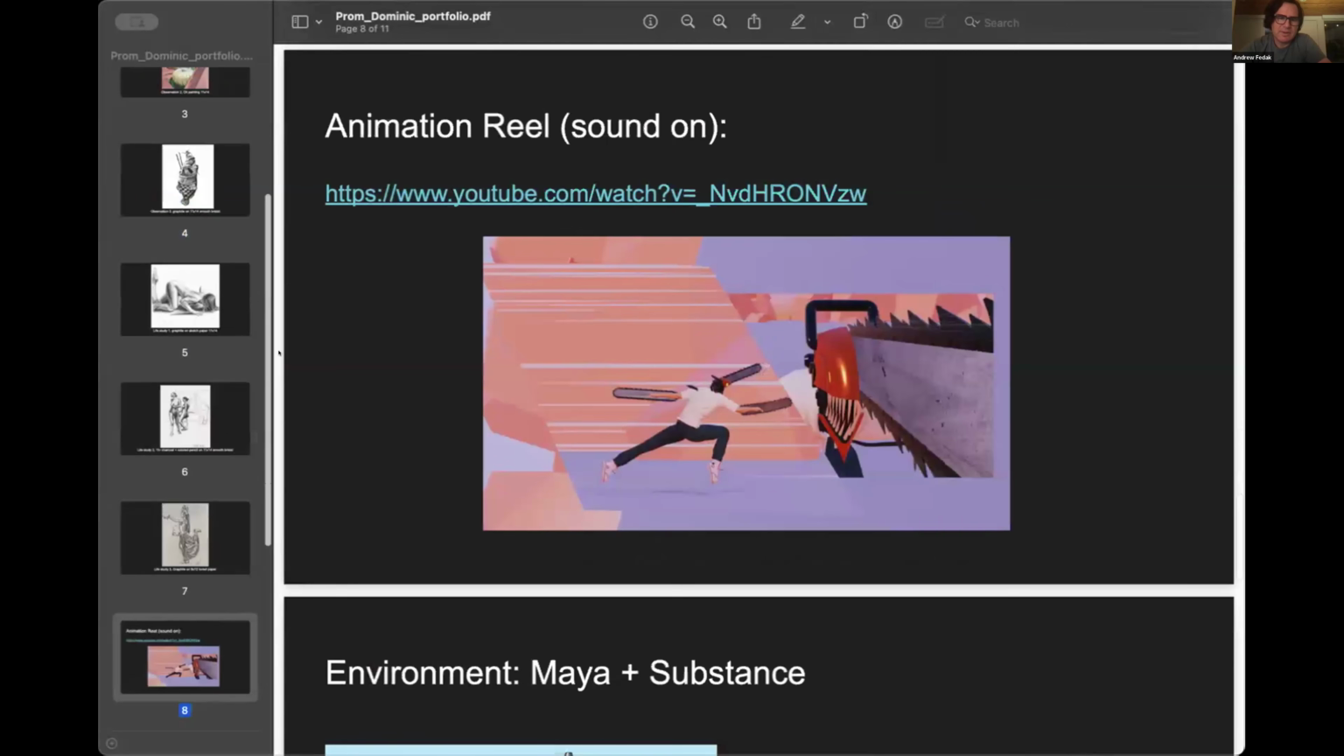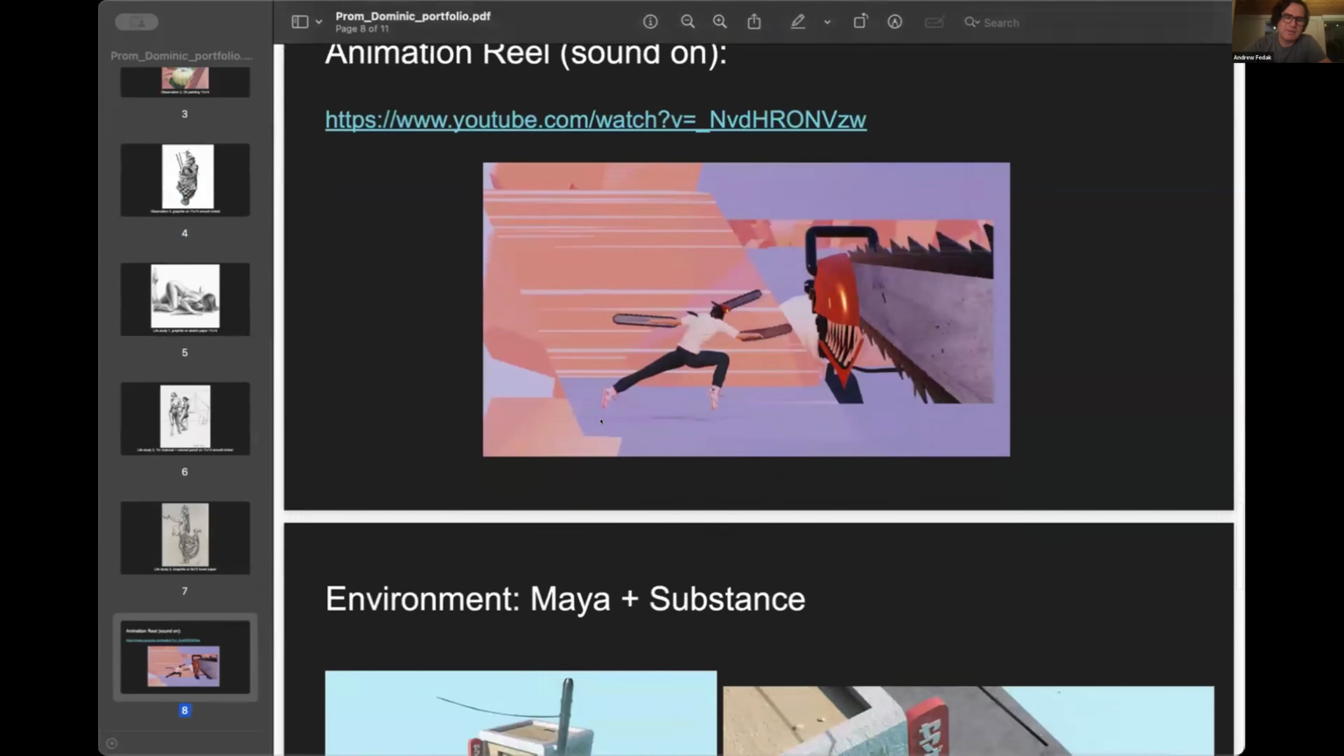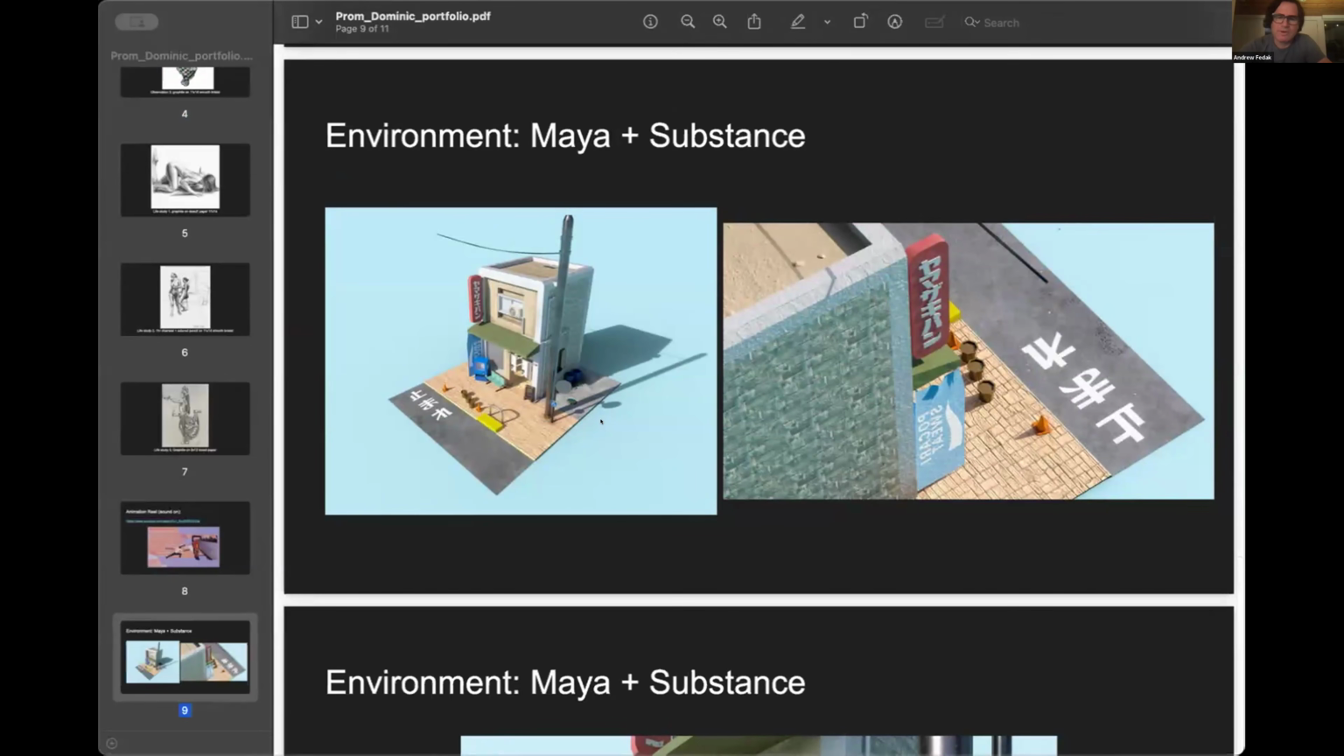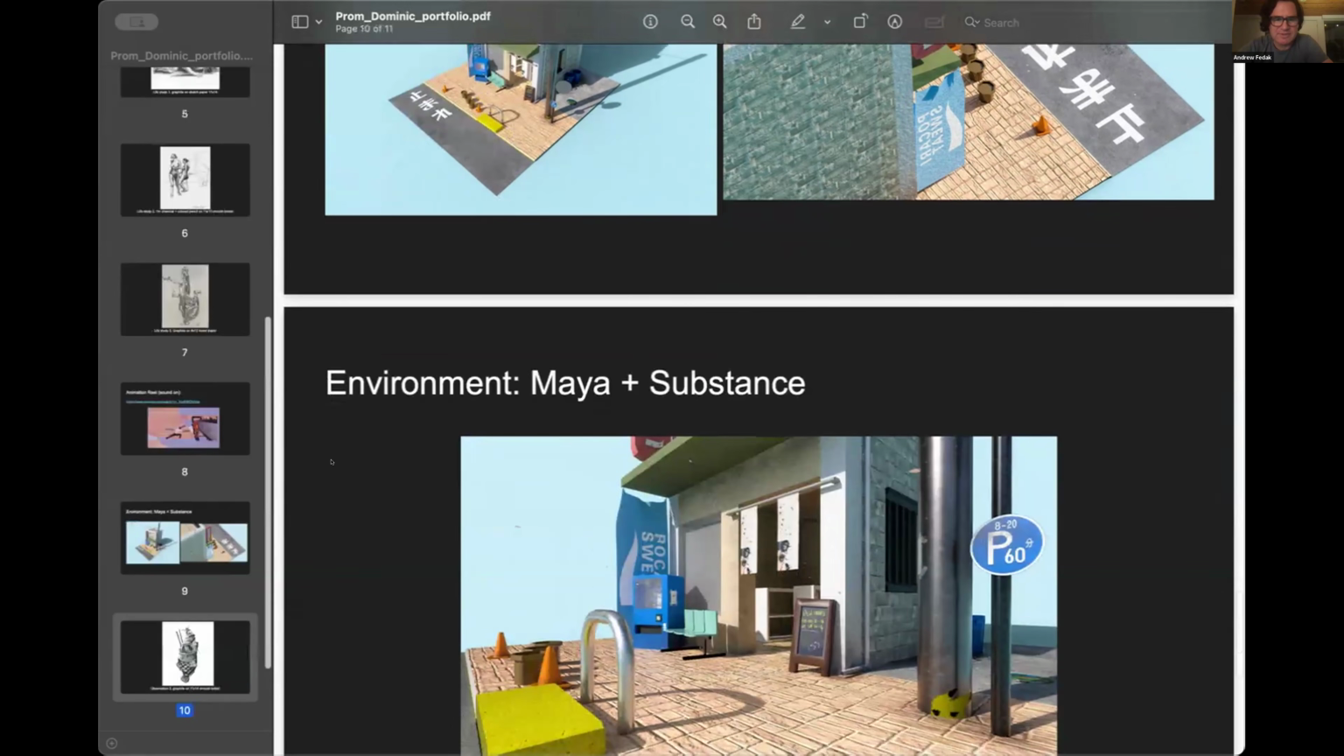And then here at the bottom, he's got some links to animation, right? So you have links here you can click on, and that could take you through it. And then he has some renders. So these are some Maya Substance work. Basically, this is considered an isometric render or close to it, that shows his understanding of basic modeling and UV mapping and textures.